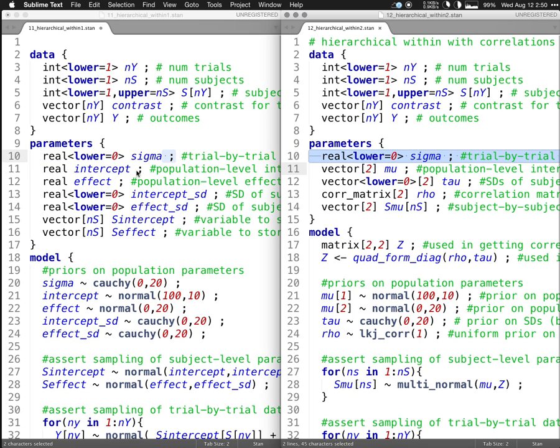Here we see two parameters, intercept and effect, whereas I've switched to something like the matrix stuff, where now I have a single vector with two elements. The vector's name is mu, but these two elements correspond to what we would have had before as intercept and effect. Similarly, I've got two parameters in the no correlation version, intercept SD and effect SD. Over here, I've got a single vector, same lower bound of 0, named tau, but it has two elements that are going to correspond to what we had over here as two separate parameters.